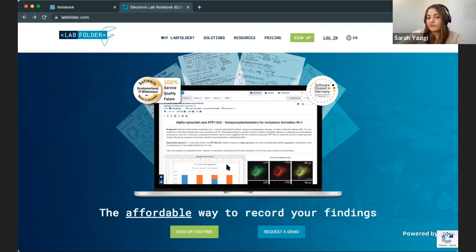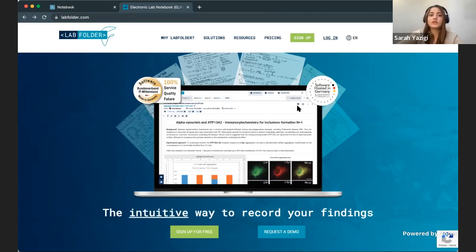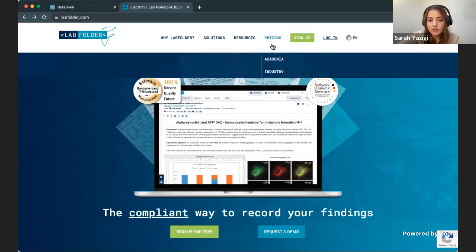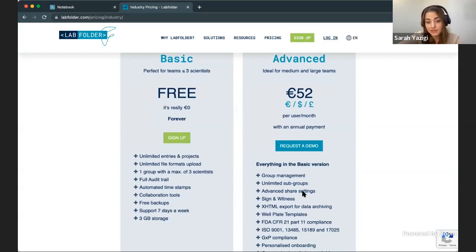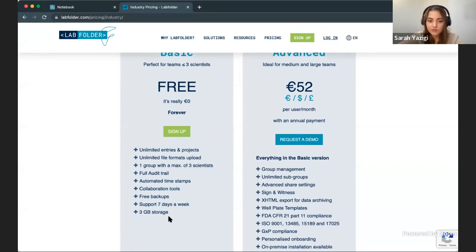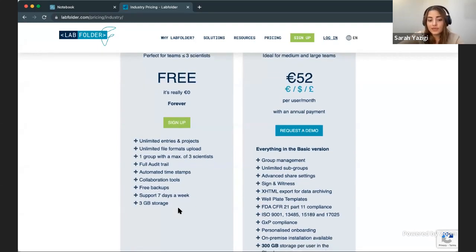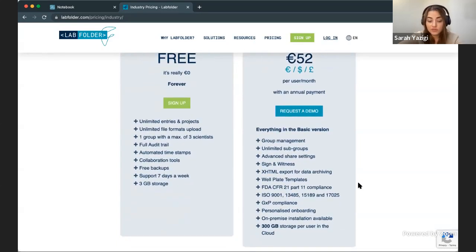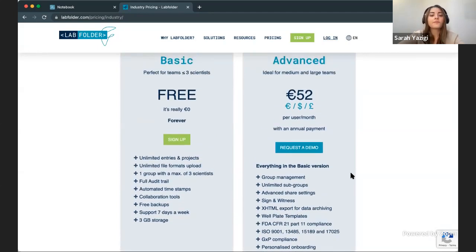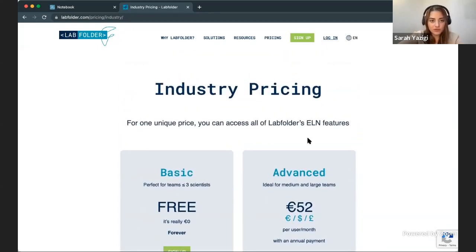Now, we do offer 2 versions of Labfolder. So there's the basic version, and if you go here to, let's say, industry, you can see the differences between the basic and the advanced version. The basic is a free one. It's good for like 1-2 people just to test it out. It has 3 GB storage. The advanced version has 300 GB. And of course, it has many more features. So feel free to look into that.